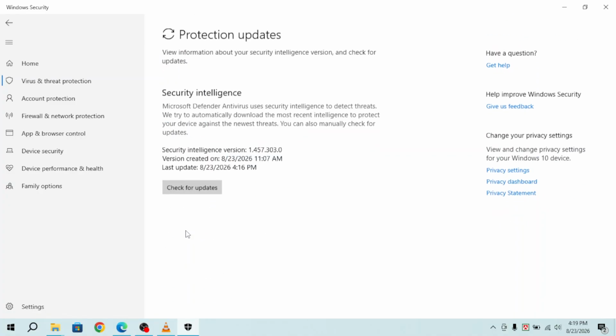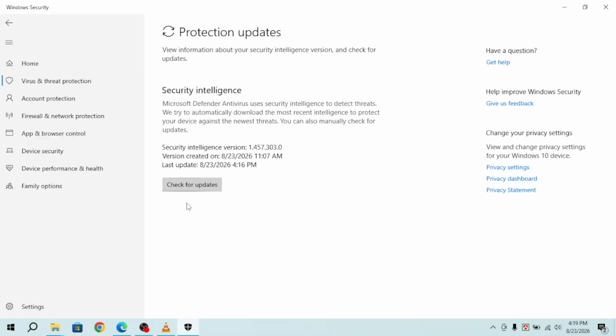Windows Security will look for newer Microsoft Defender security intelligence. If an update is available, Windows will download and install it automatically. So give it a moment to finish.